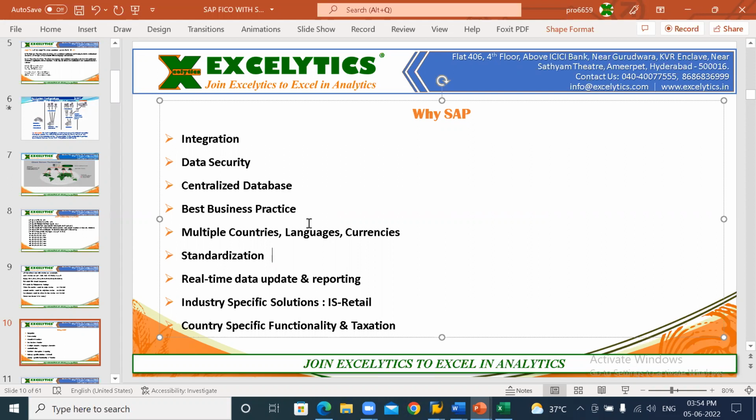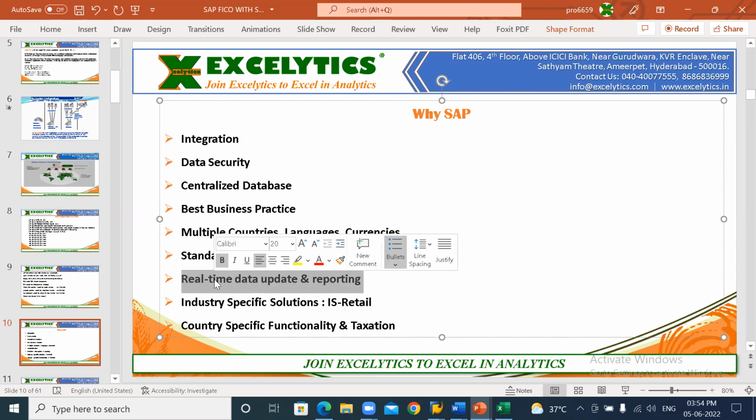Yes, Navin. Okay. Next one, real-time data update and reporting. What does it mean? For example, if you post one entry in the Hyderabad location and your manager is sitting in Europe, you posted one entry and saved it. Can he view that entry immediately, or will it take time? No, you can view it immediately.